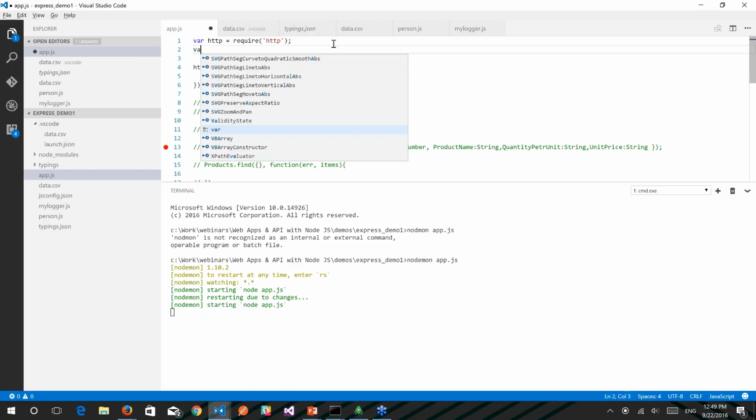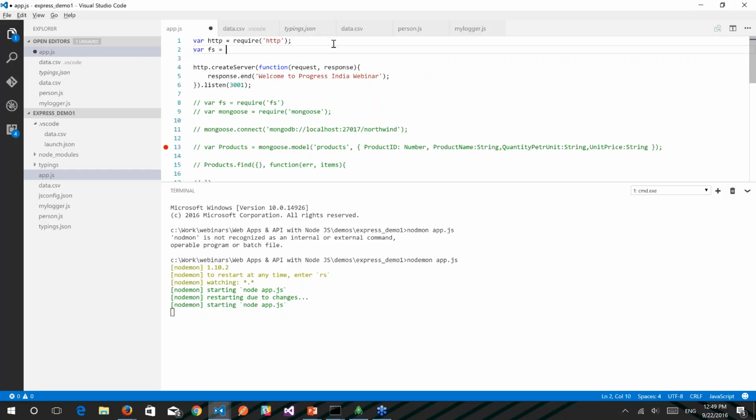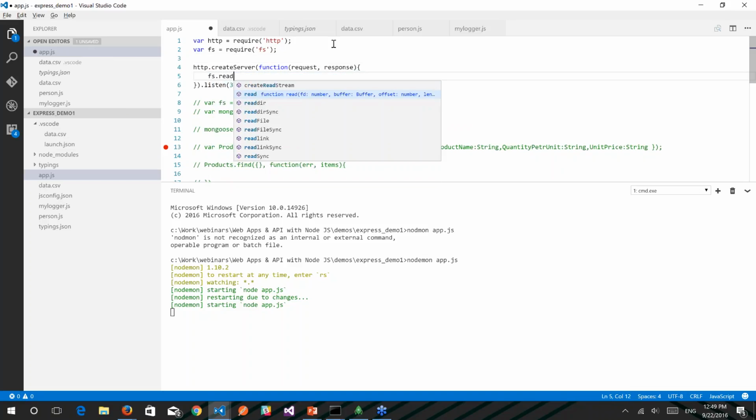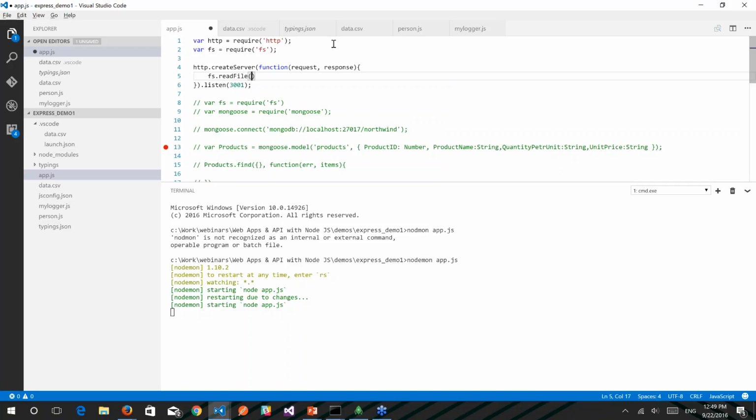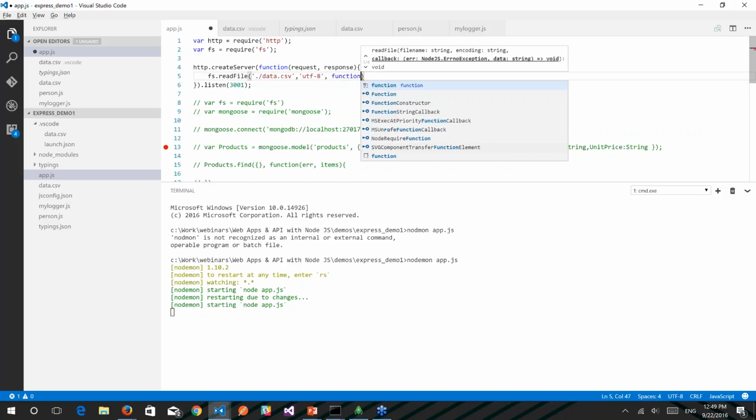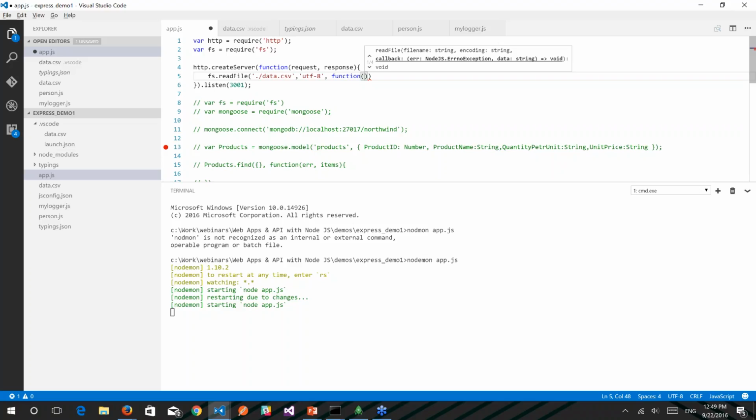So what I'm going to do is I will say var file system is equal to require file system. Now once I've done that, what I need to do is fs.readFile. Notice you get everything. The file is data.csv. I want this file to be read as utf-8. Is my thing correct? Yeah. And then I just have to say function. Remember, everything is asynchronous, so it's a callback now. Once it has finished reading, it's going to call this callback. So first thing is always an error, and then I get the data.